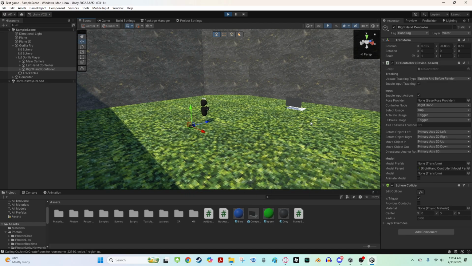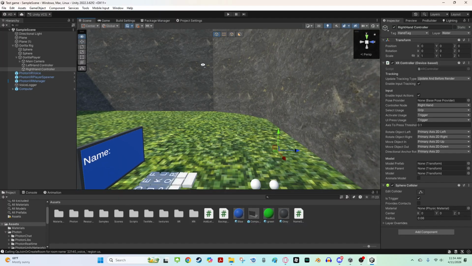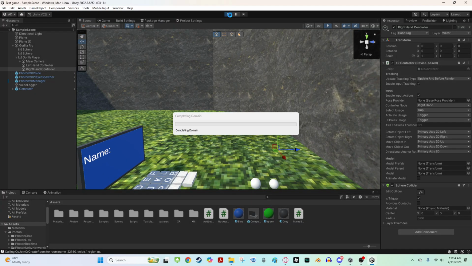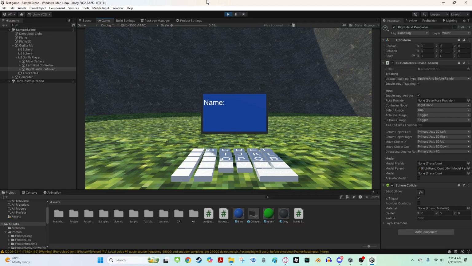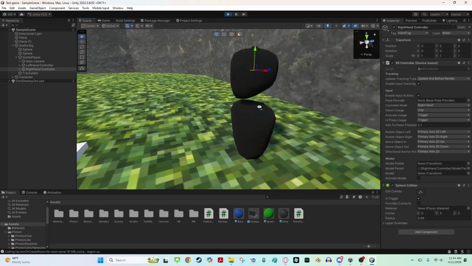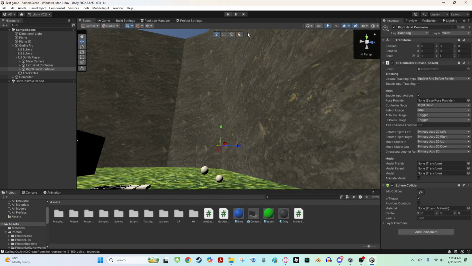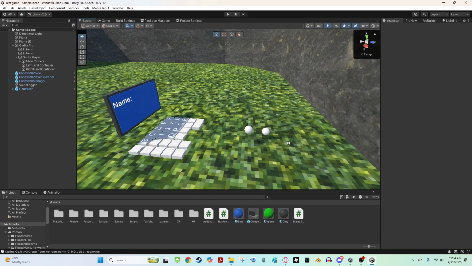Anyways, so now you have the basics. But if you exit and re-enter your game, just wait for it. I re-enter again. As you can see, it won't save. That's what Photon is for. Or not Photon, that's what PlayFab is for.